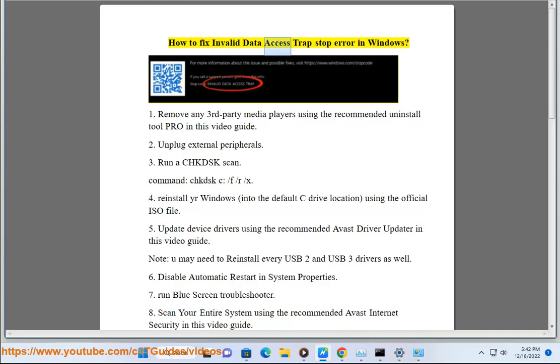How to fix invalid data access trap stop error in Windows. 1. Remove any third-party media players using the recommended Uninstall Tool Pro in this video guide. 2.